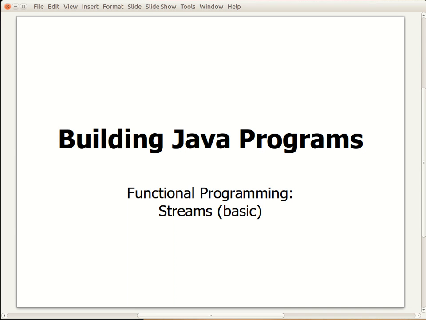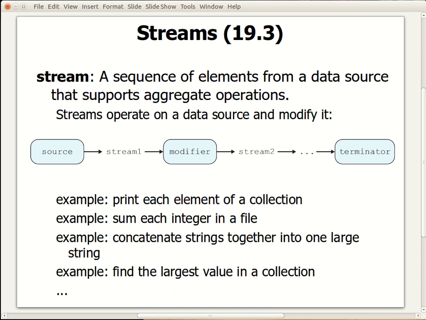This video is about streams in functional programming. A stream is a sequence of elements that come from some data source. You can perform operations to modify the contents of a stream or examine the contents of a stream, and then at some point you perform a termination operation to end your modifications to the stream contents.